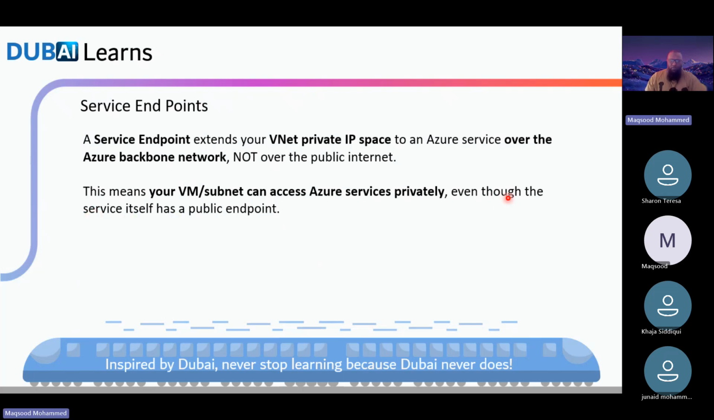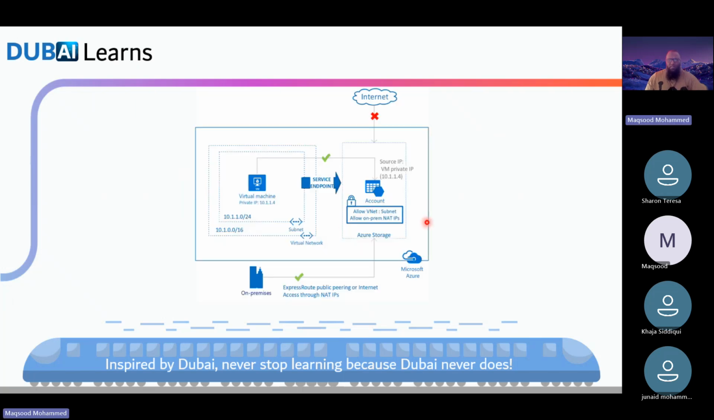Even though the service itself has a public endpoint, your storage account by default, when you create it, will have a public endpoint created. That means it will have a public IP assigned and it can be accessed over the internet from anywhere, right? So even though that service has a public endpoint, in order to have a secure and fast connection from the virtual network itself to the service, we're creating a service endpoint. Okay, so this explains it.